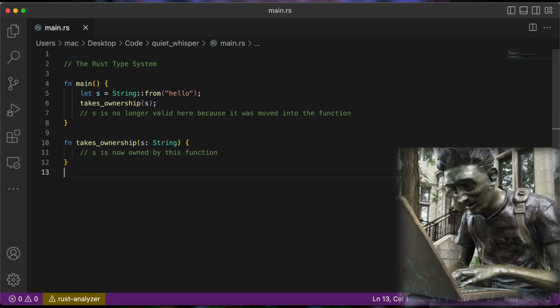in this code snippet, we have a string s that is created and owned by the main function. We pass this string to the takes_ownership function, which becomes the owner of the string. Once the string is passed to the function, it is no longer valid in the main function, as ownership has been transferred. The concept of ownership may seem a bit confusing at first, but it ultimately leads to safer and more predictable code. It helps ensure that resources are released when they are no longer needed, which can be particularly important in systems programming where resources are limited.